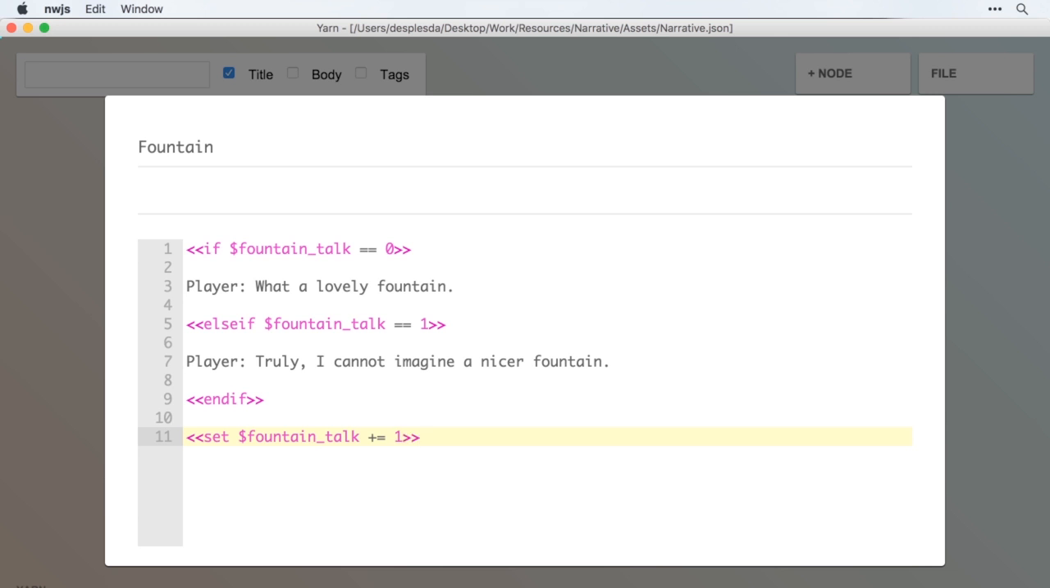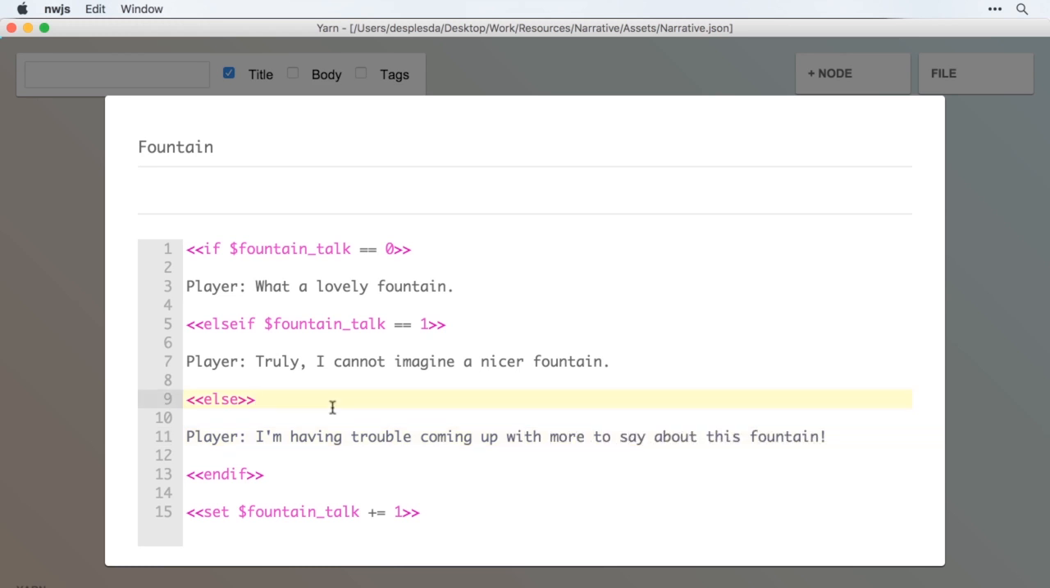Now what we'll need here is a clause that runs if fountain talk is greater than 1. So we'll say else, so if it's not 0 and it's not 1, it's something other than that, where I'm having trouble coming up with more to say about this fountain. So we first of all check to see if it's 0. By the way, all variables in Yarn default to null, which is the same thing as 0 when you check like this. So if it's 0, we run this line. If it's 1, we run the next line. Otherwise, it's the third line. And either way, we always go up by 1.